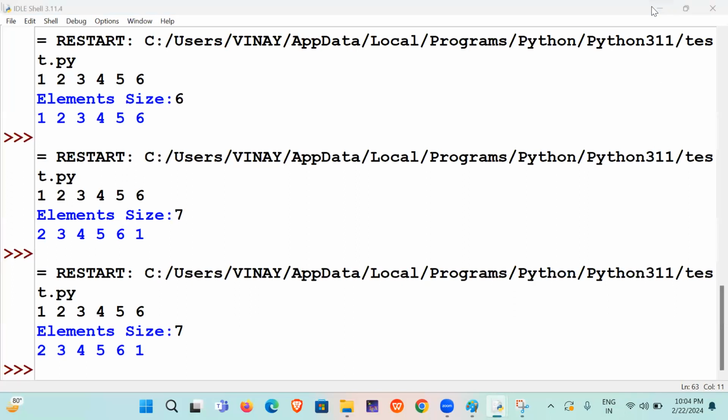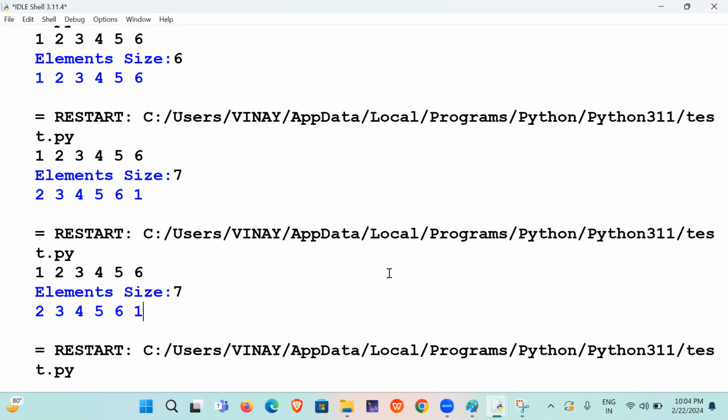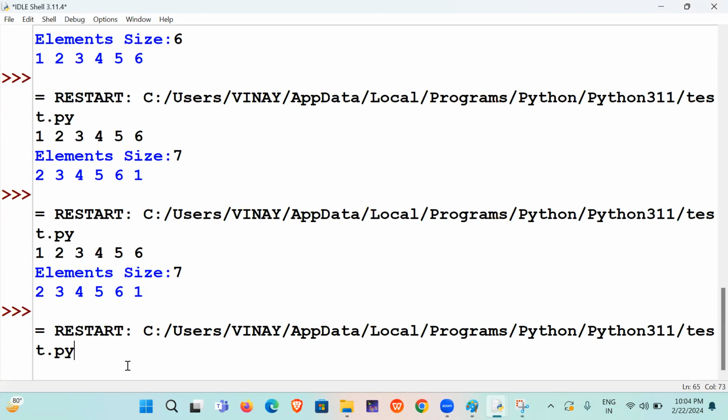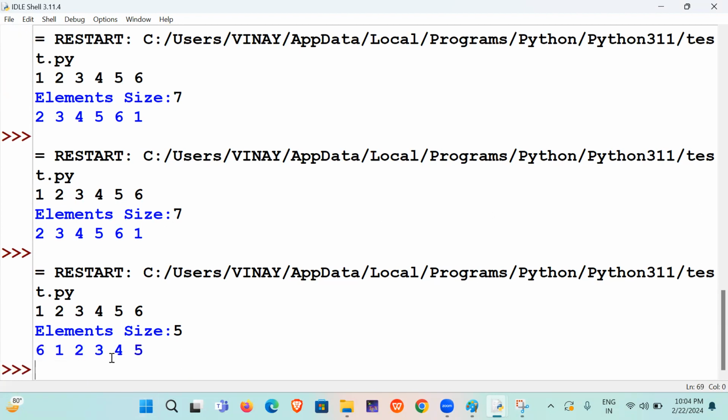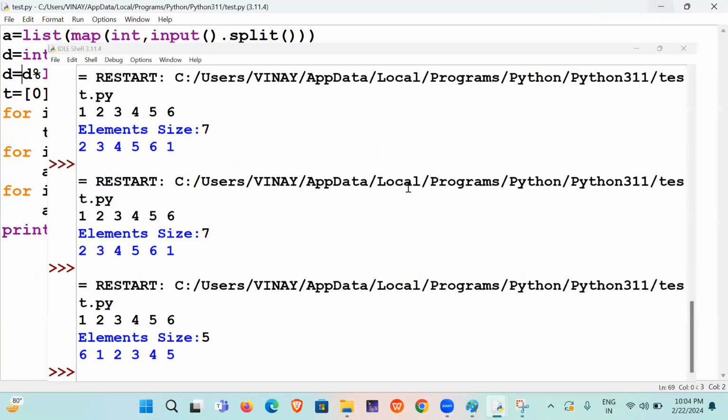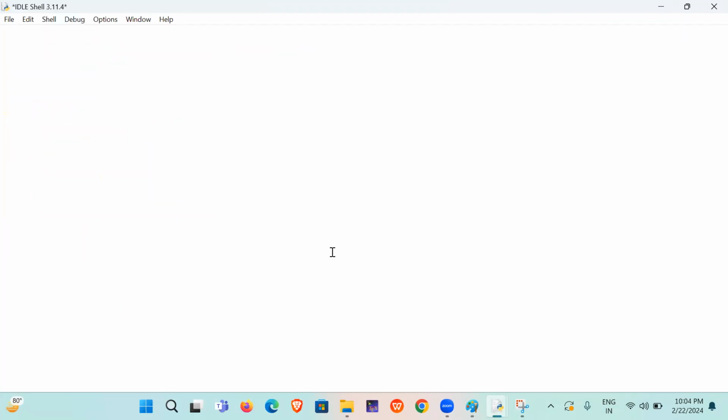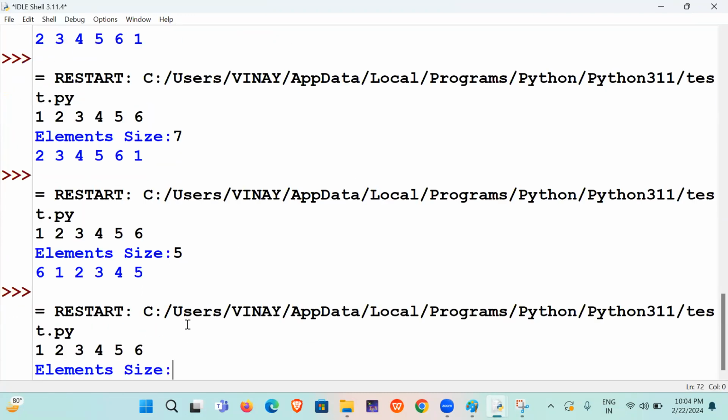Now if I give one more test case, like if I want to move 5 elements, these 5 will be moved to the end, and 6 will come at the beginning. Suppose I give one more input where my size is 6 and I want to move all the elements. It's nothing but it will remain the same.